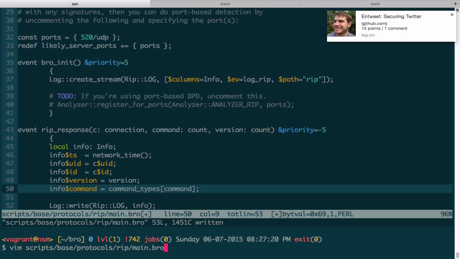And let's do that with the consts. And we don't have that by default. So consts dot bro.